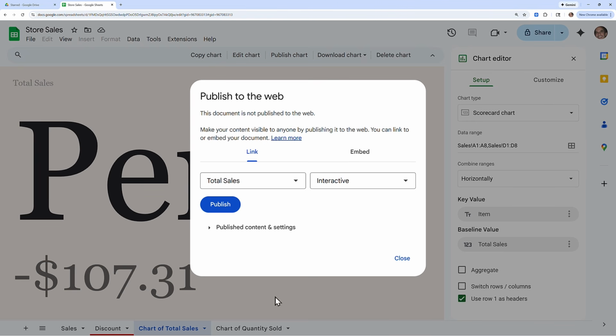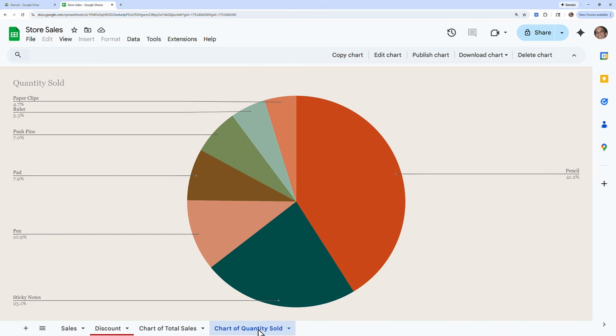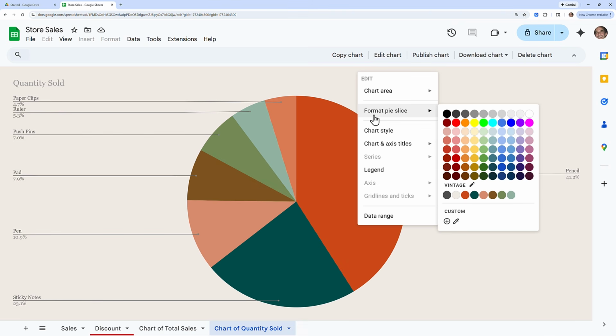I will not publish this right now, so I'll hit close and I'll click on the bottom to my last tab, chart of quantity sold, just to talk about the last final things here. As you point to an area specifically on your chart and you right click, you'll be presented with what looks like the same menu items as when we right clicked on the plain part of our chart. However, sometimes there are very specific things that you could do at this point in time, like I right-clicked on a particular pie slice, so now there's a command called Format Pie Slice, and I can change that color.